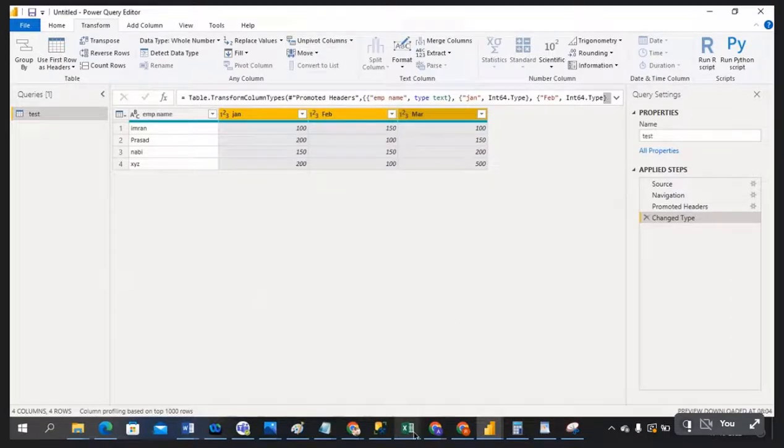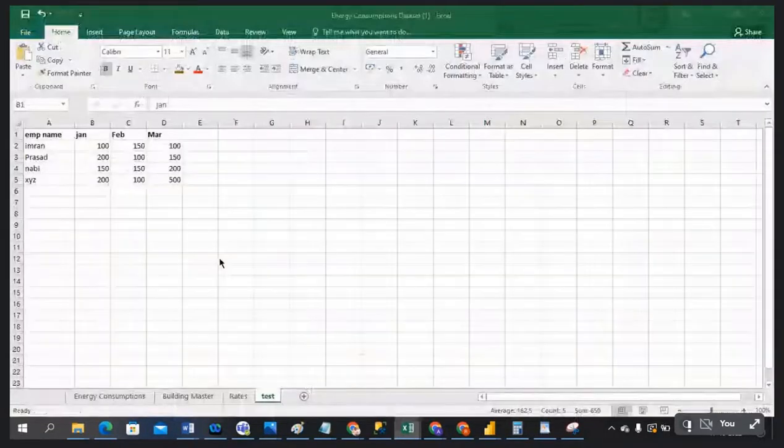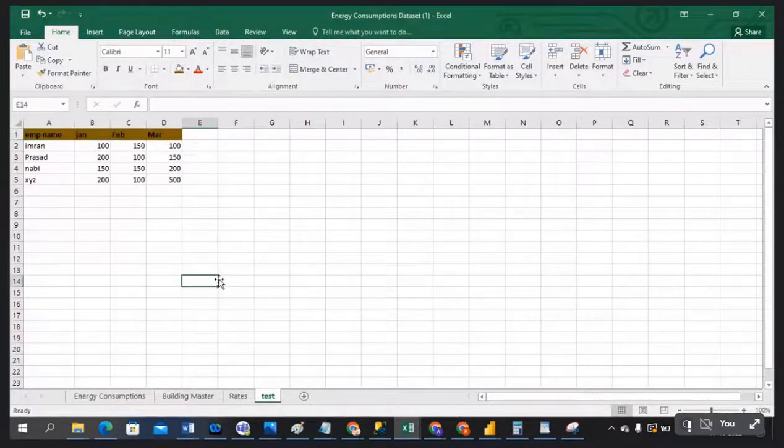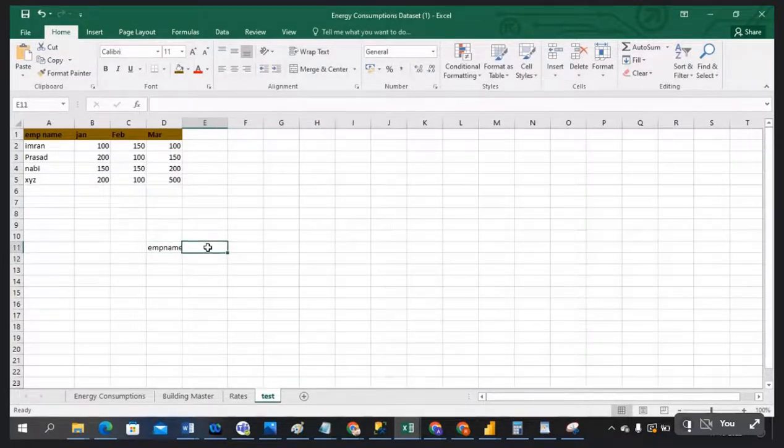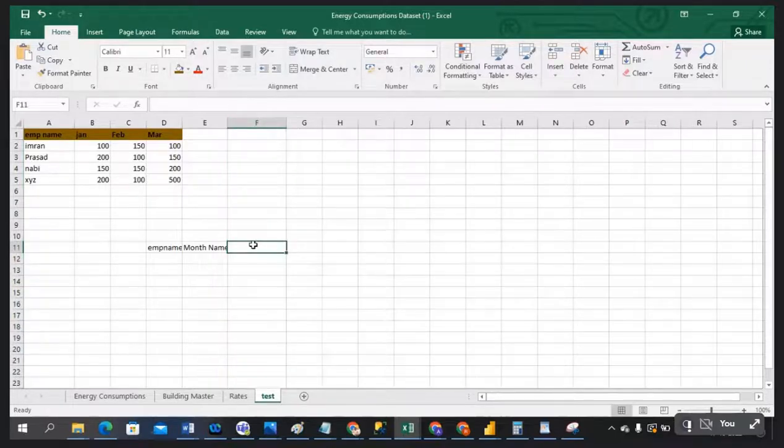For example, what I'm expecting here is, you can understand now, this is my table. This table I want like this: employee name, month name, production. Like this I want the output here.